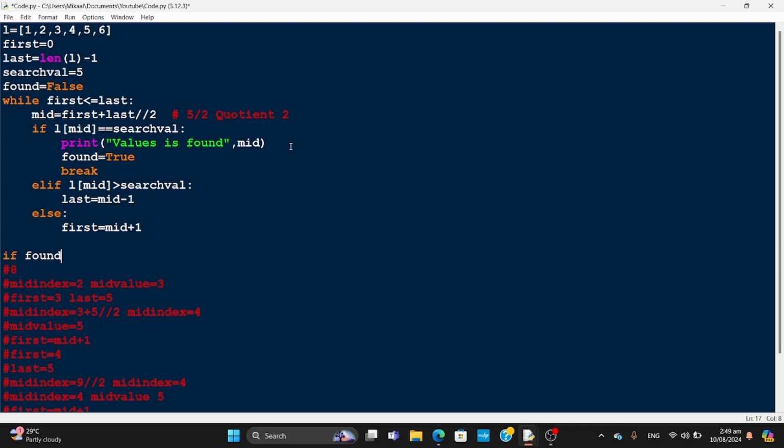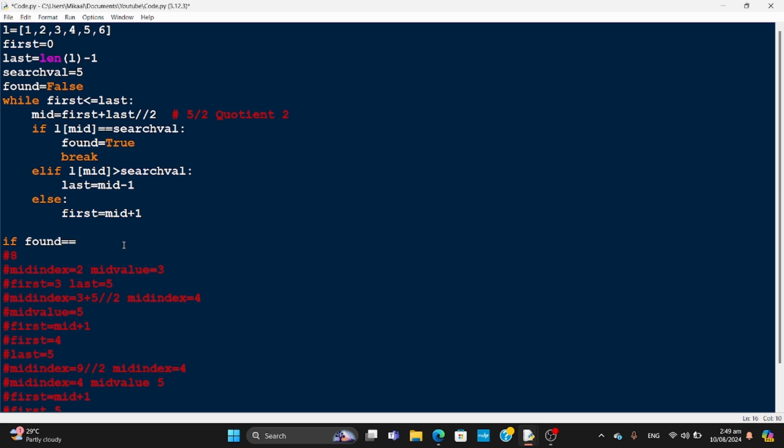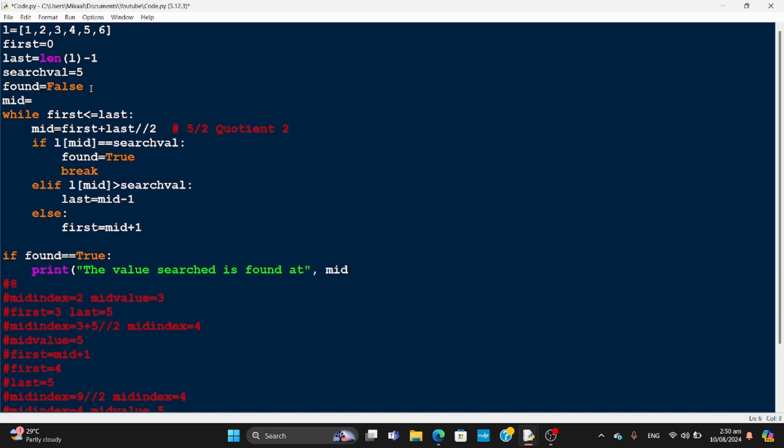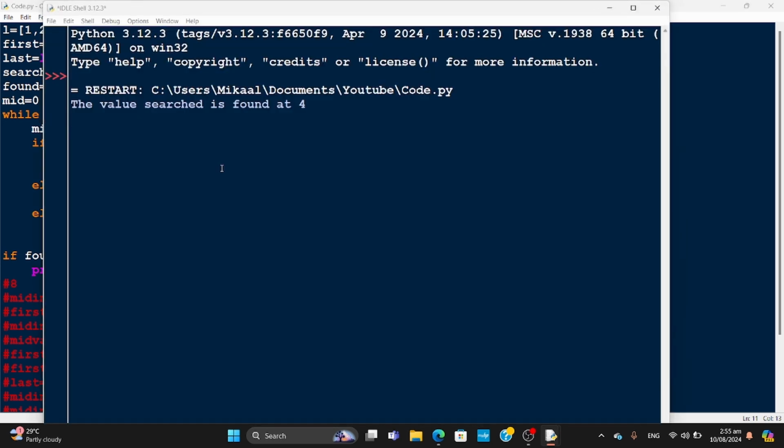And if found equal true, then we will just print the value searched is found at, and here we will just print mid. And here I should take mid as a variable previously first. So here you go. And if we see over here, what will happen? That last is already 5 and 5 is divided by 2. So here we have to make sure that we are adding a bracket. So if I run the code now, you guys can see the value search is found at 4.